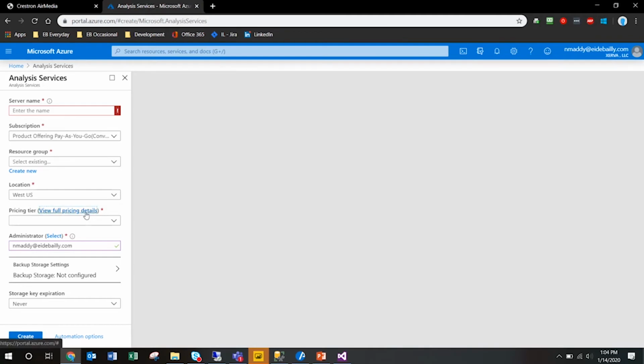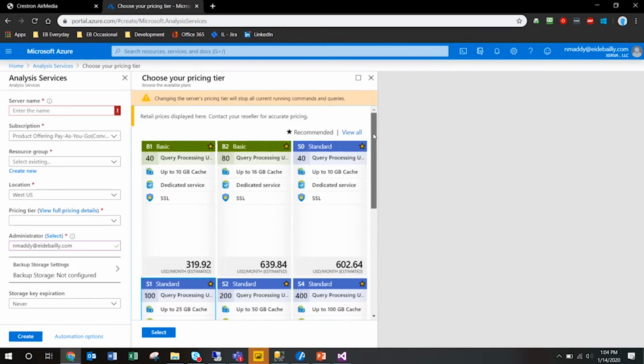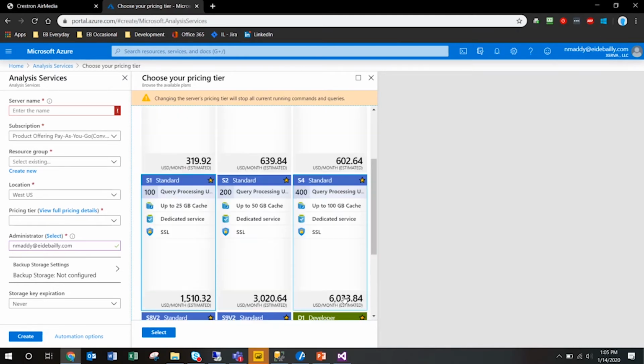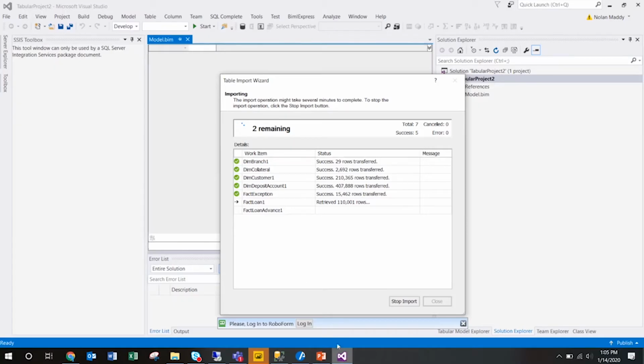And the thing that I wanted to touch on is kind of this pricing tier and how Microsoft charges you. They basically charge you by usage of your model. So let's say I were to pick a tier and set up the server. Let's check the Visual Studio. It's not quite ready.